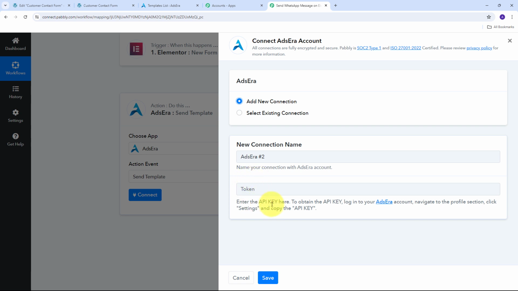For that, I need to first log into my AdsEra account. And in my AdsEra account, I need to go to my profile section, where I will find the settings, and in settings, I will get my API key. So I'm going to follow the same instruction.